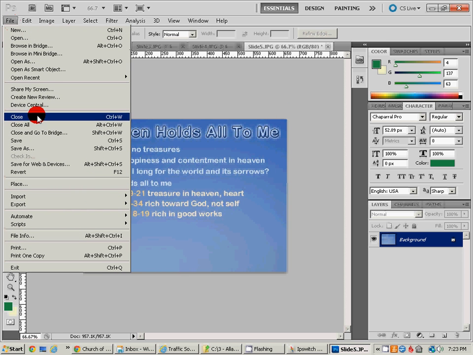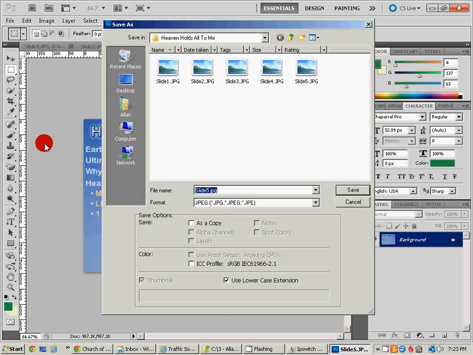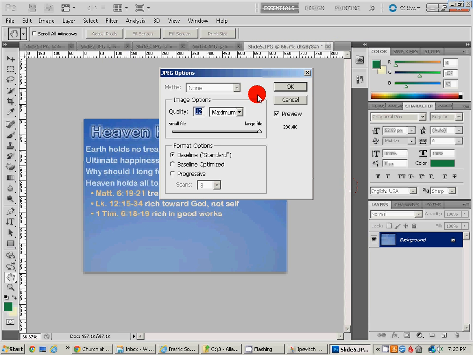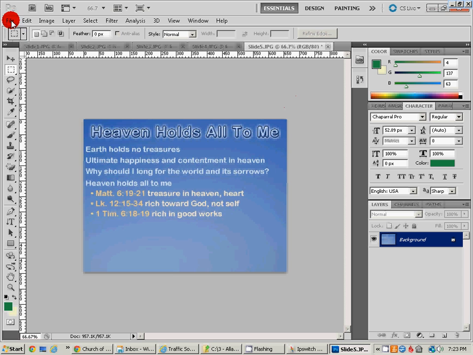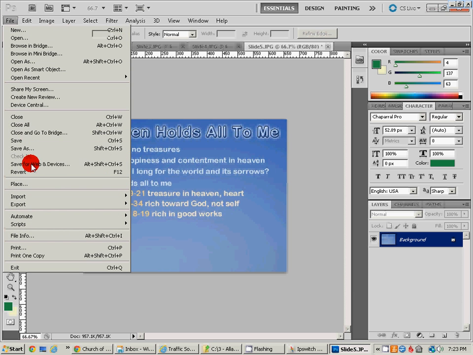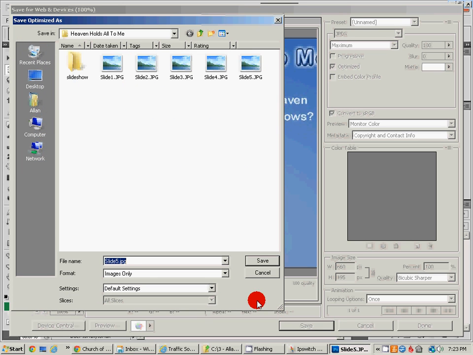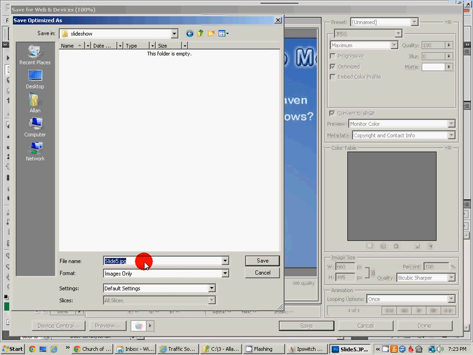I want to File, and I'm going to Save As. And I'm just going to create another folder inside here. I'm going to say Slideshow, and that I can save these in. And I'm just going to name these 1.jpg. With this program, I got to go Save as Web and Devices, and save that, and go into this folder, and saving this as 1.jpg.